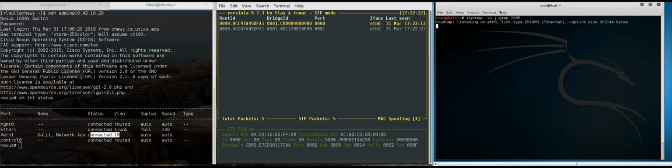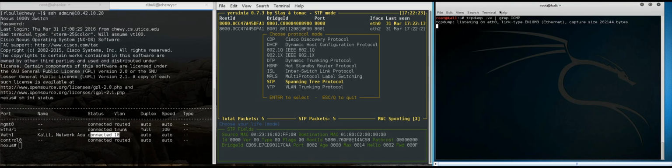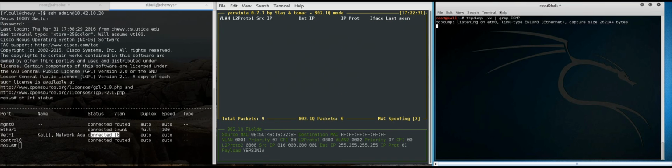Hit Q to exit. And now we're going to switch over to 802.1q mode for the protocol, so we press the G key for that. And we need to edit the parameters here, so press the E key, and we're going to go down. We're going to leave the VLAN set to 1 for the first tag, and for the second tag, we're going to change that over to 10.